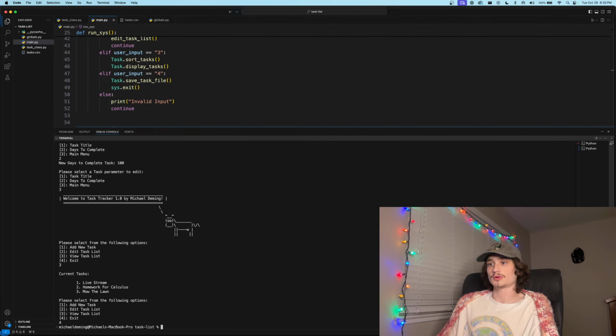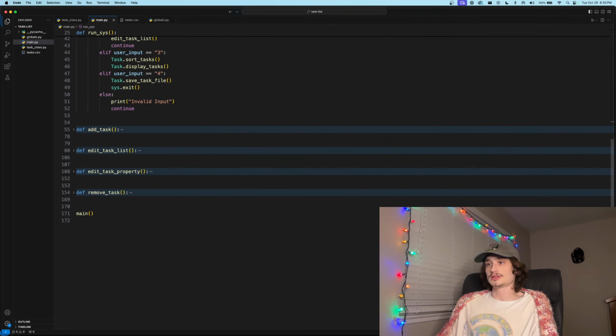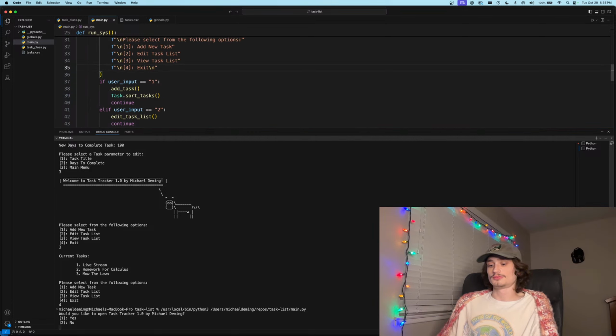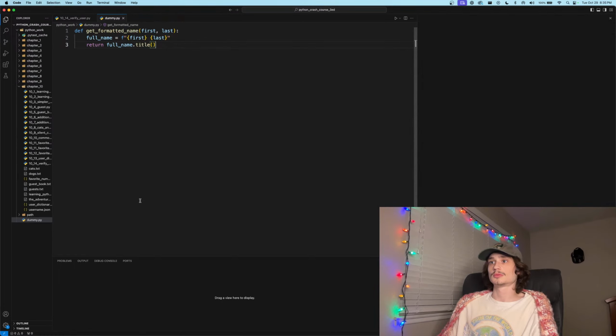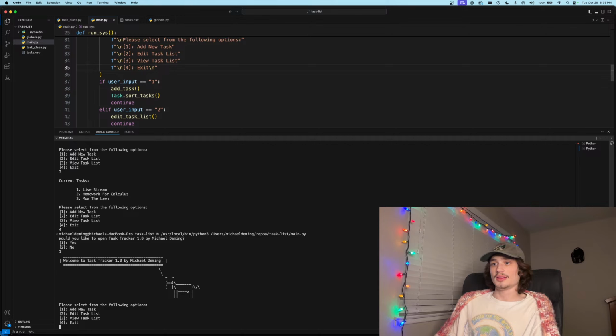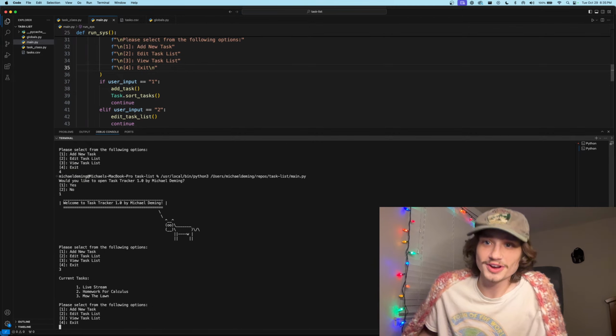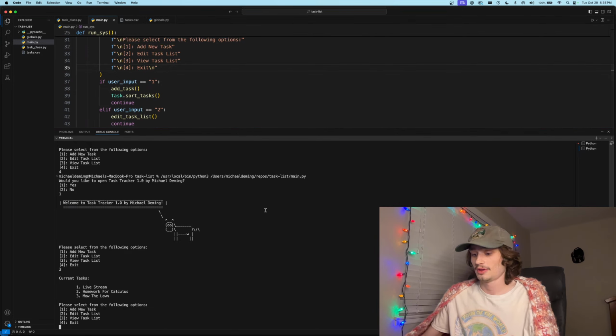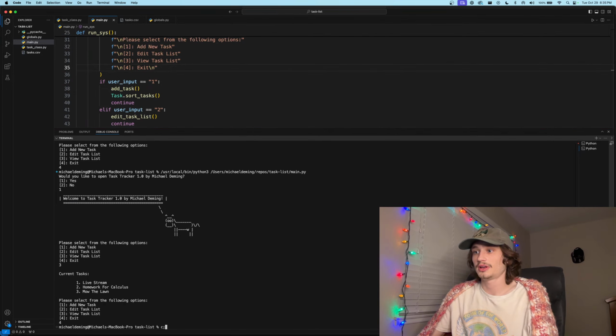Now if we exit the program, clear this, run, and then load back in. Why is it doing that? There we go. And then we view, everything's saved. So everything is working accordingly. Perfect. So let's just exit here and clear.